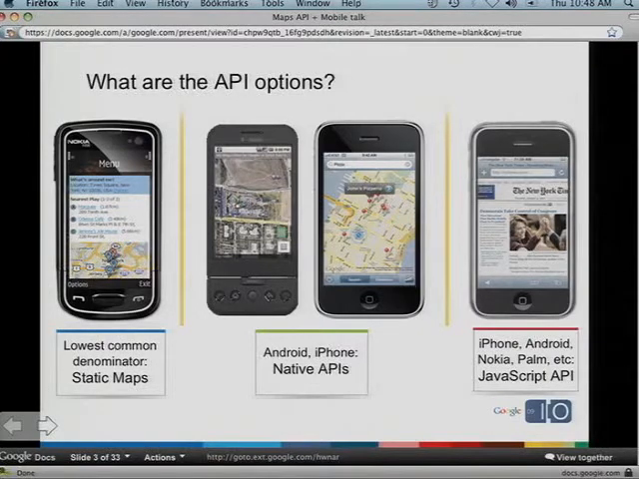We also have a number of native APIs, one for Android and one for iPhone, called MapView and MapKit. These are developed in Java and Objective-C for the iPhone. These give you a real native experience, the way that the native app does on these phones.